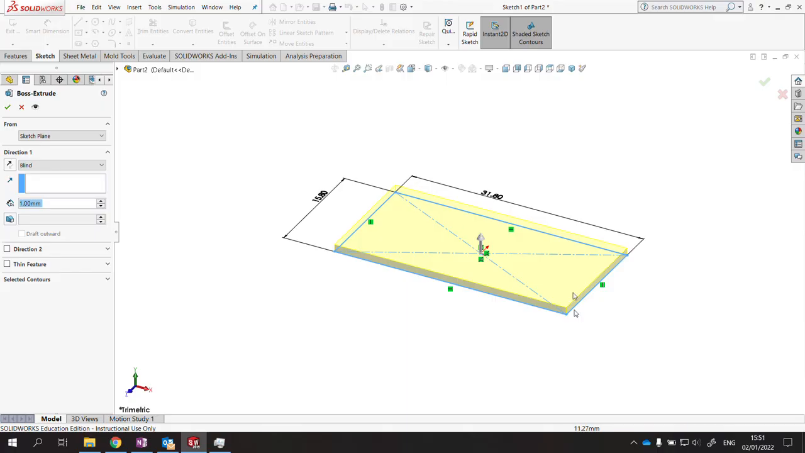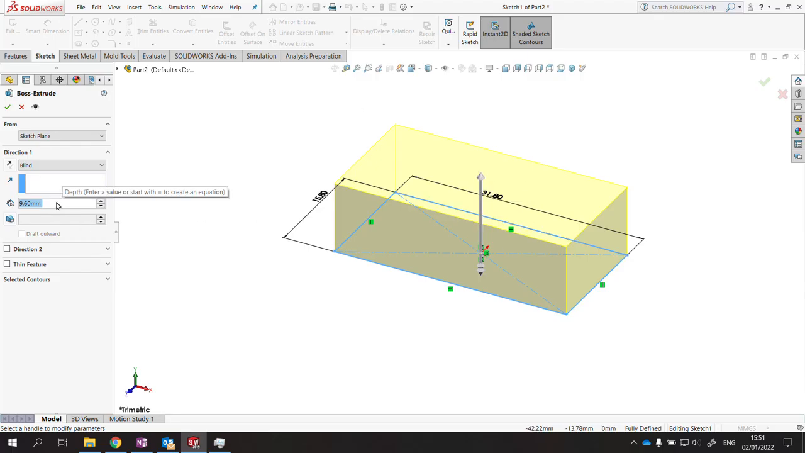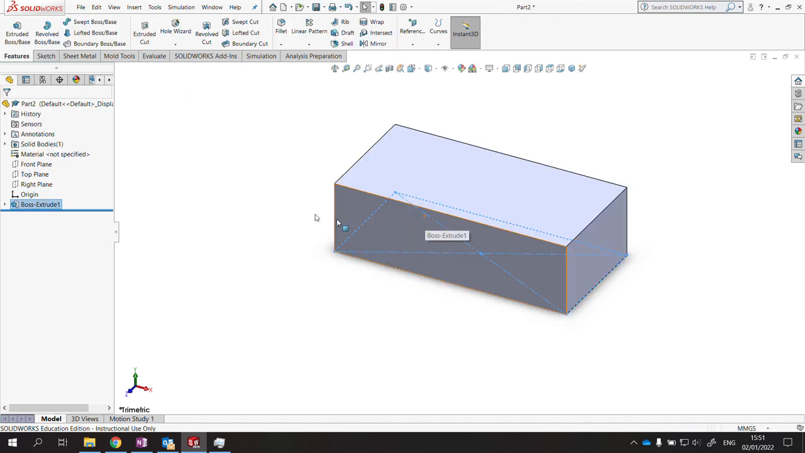And what it's asking me now is I want to create the 3D shape, so I can drag the arrow up and down to adjust it, and if I know the dimensions, which I do, I'm going to type them in here. And just by coincidence, I want it to be 9.6, and that's what it is. And I'm going to press OK. This is the start of our Lego brick.